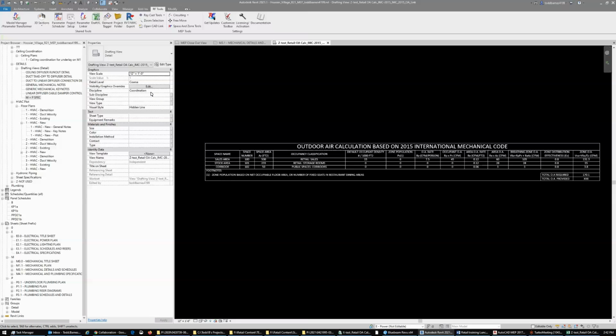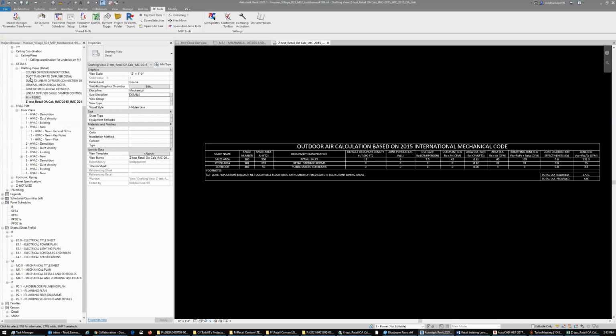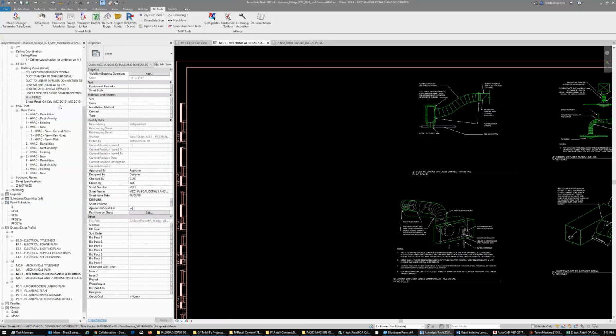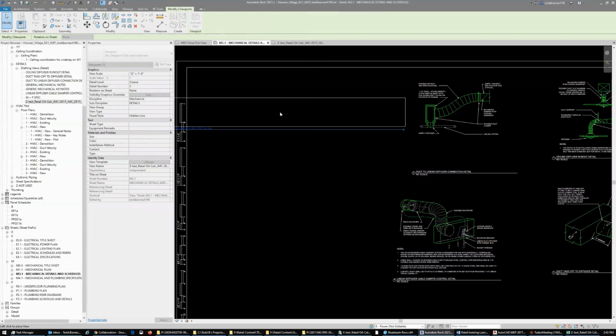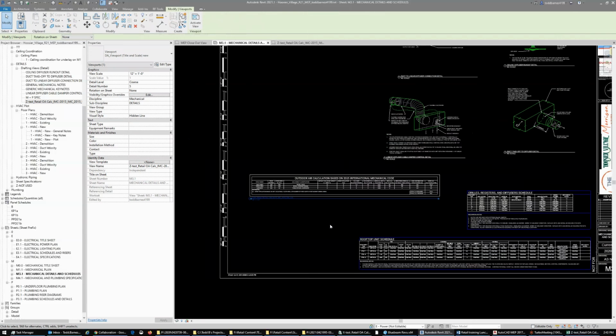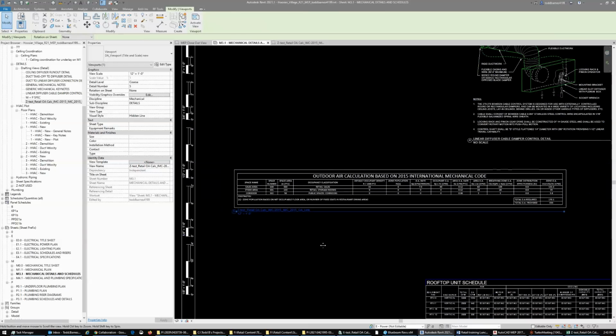I also want to point out that it starts out by putting it on this coordination view. So in most cases, you will want to move that to your mechanical discipline or electrical, and then again, in most cases, you probably want to put it on the details view. We'll let that take effect. There we go. And now it's in my detail view in the mechanical. And then to get it on the sheet, just like any other detail view, just drag and drop. And there we go. There's my outdoor air calc on the sheet.